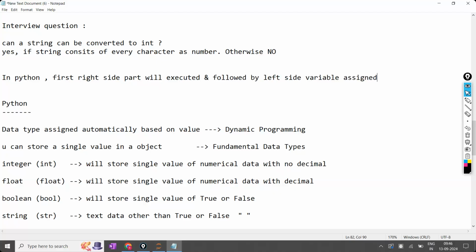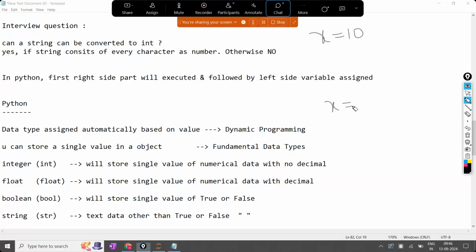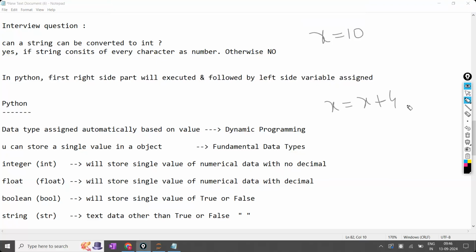In Python, first the right side part will be executed, followed by the left side variable being assigned. Sir, what is the meaning of this? Let's take an example. X is equal to 10. In the next line, I'm writing X is equal to X plus 40. First right side part, then left side part. If it were left side first, it would be 10 is equal to 10 plus 40, that is 10 is equal to 50.